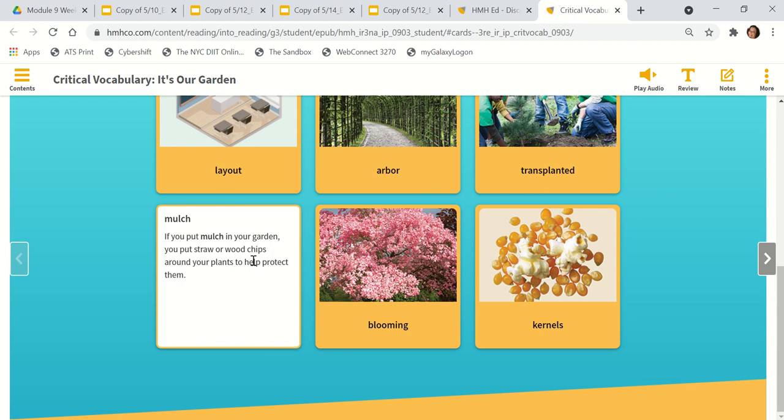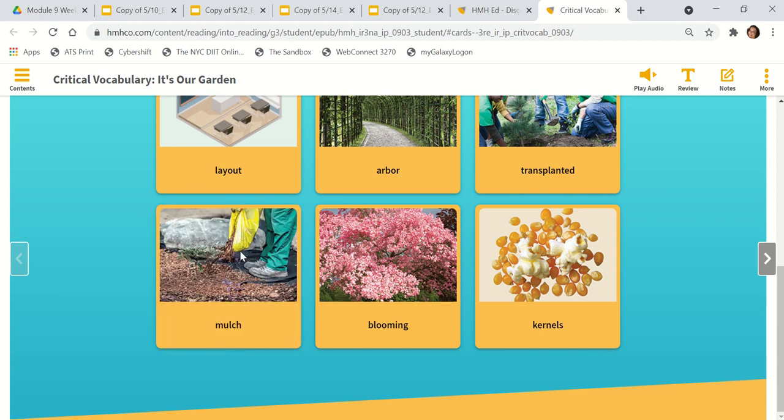If you put mulch in your garden, you put straw or wood chips around your plants to help protect them. So you definitely might have seen them in or around your neighborhood, on the floor or around the garden, and it helps protect the plants. So that's mulch. And if you know anyone that gardens or takes care of a garden, you can ask them about it.